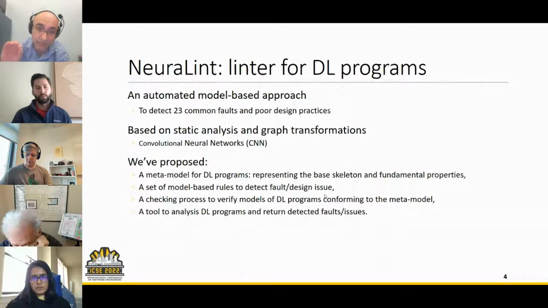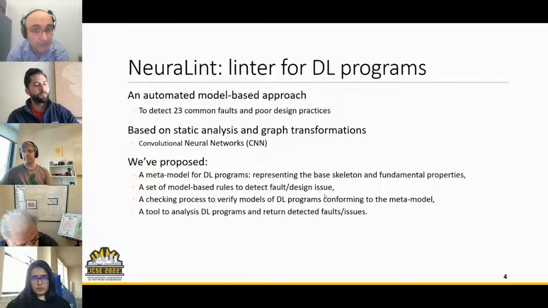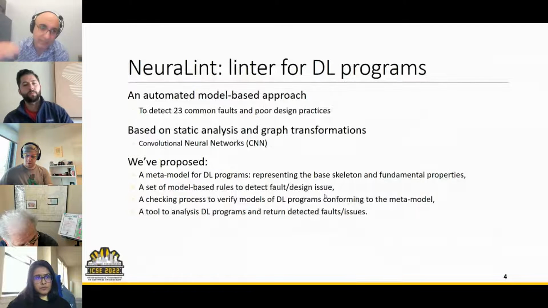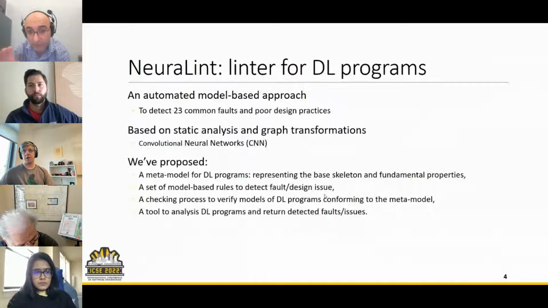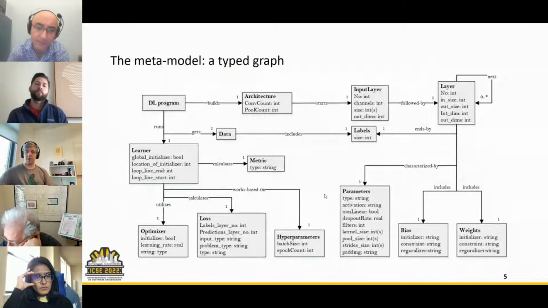It is a specific type of feed-forward neural network, which is very popular and common in computer vision and image processing. To do so, we have proposed a meta model for deep learning programs, which represents the base skeleton and fundamental properties of them, and then a set of model-based rules to detect faults and design issues. Having these two, we need a checking process to verify models of deep learning programs conforming to the meta model and find bugs and design issues. To have the model, we need to inspect the code and extract the model from the code, and then we can check everything inside the model.